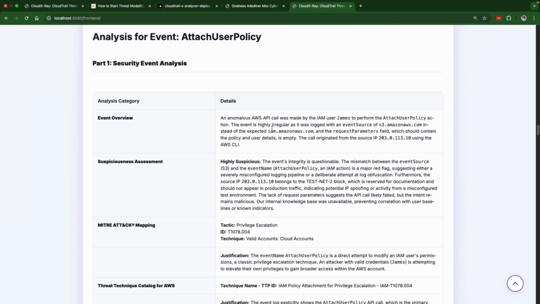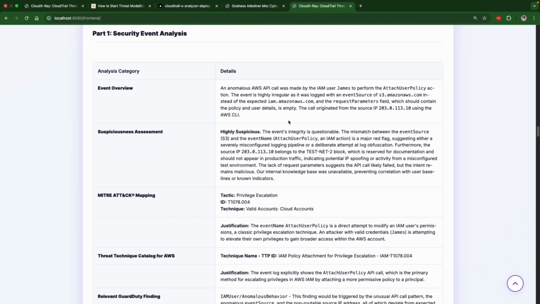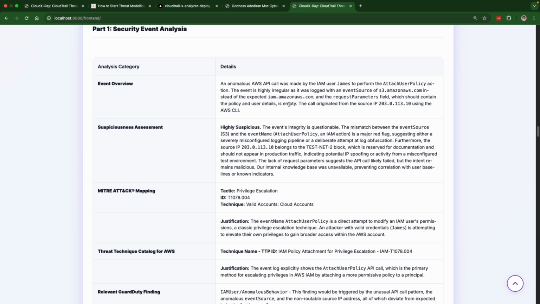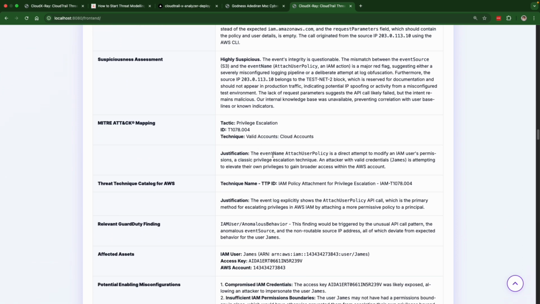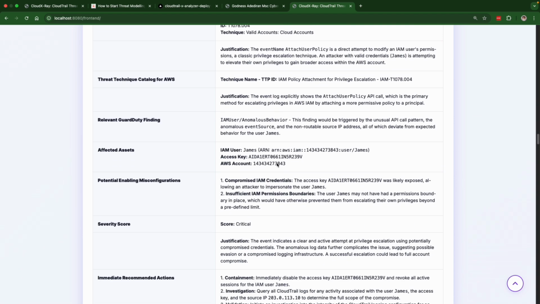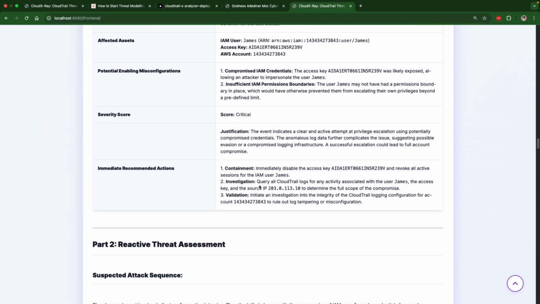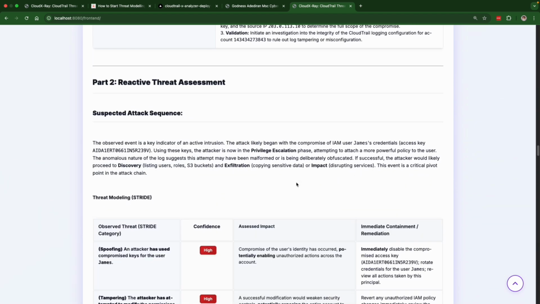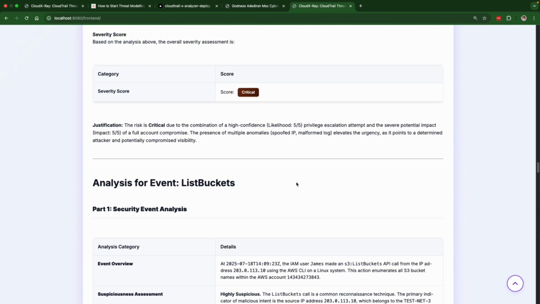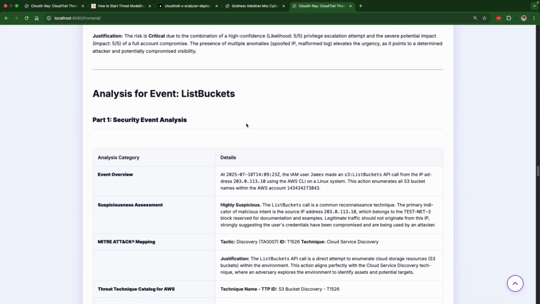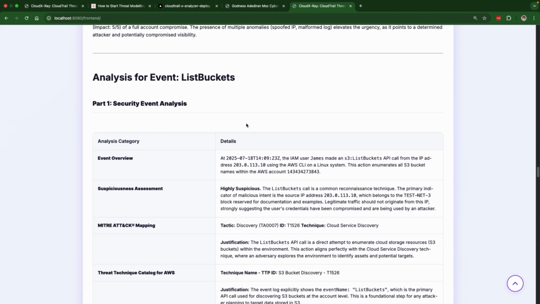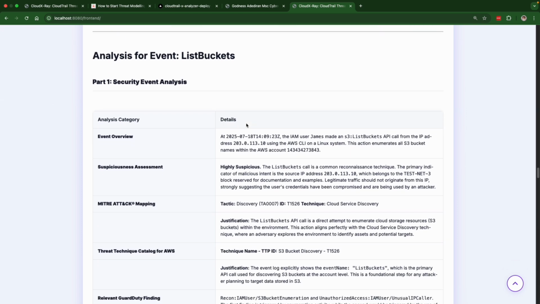So an anonymous API call was made by James to perform the attach user policy action, which is highly irregular, so it's highly suspicious. And then we have the MITRE ATT&CK mapping justification for it, and we have also the containment, severity score and the likes. Same thing for each event, it gives you the severity score. So this is basically just helping you understand, giving you more context to each event.